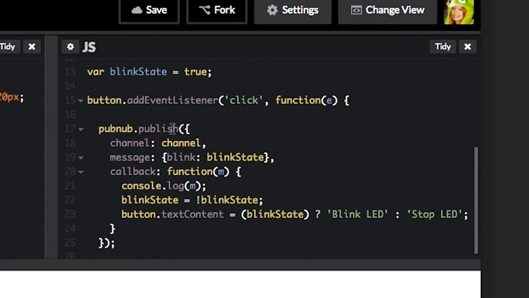So in PubNub publish, you have some parameters like channel name and message. So this is the data you're sending. You can send a string or object or JSON. I'm just giving a JavaScript object here, blink and blink state. So it's either true or false, the Boolean values.